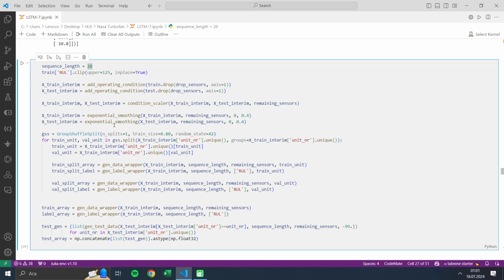And we will apply exponential smoothing for xtrain interim and xtest interim. What is this? It smooths the sensor data to reduce noise, and smoothing can help in highlighting the underlying trends in the sensor data, making it easier for the model to learn from the data.